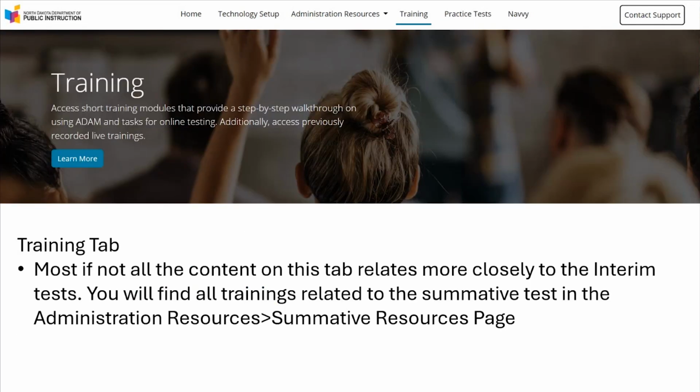The training tab on the top there, that's nothing that we're going to worry about today. That's more closely related to the interim pieces of the test, the tests that you can use if you have or haven't. But again, we're not going to focus on that. Anything you need for the summative will be on the page that I displayed before this one.